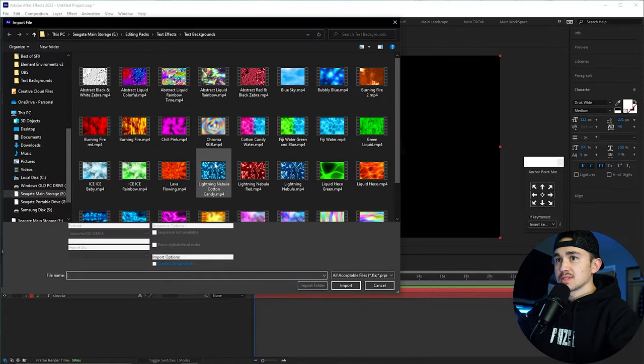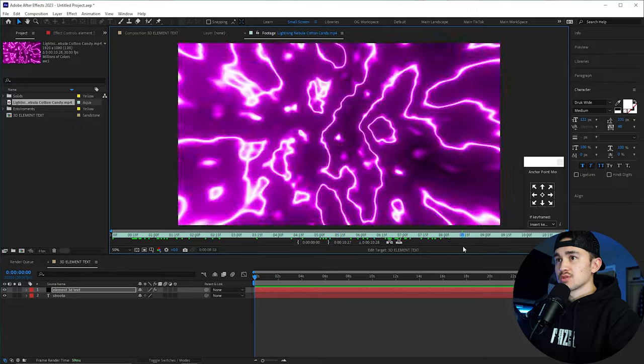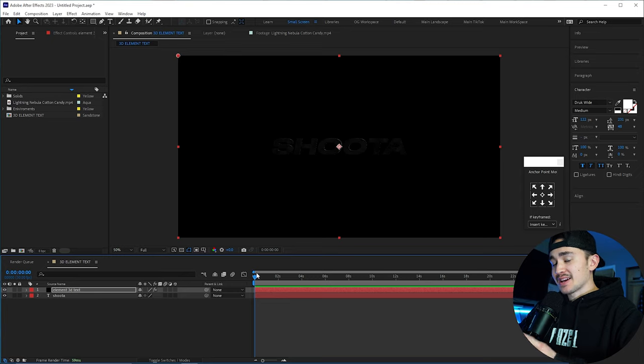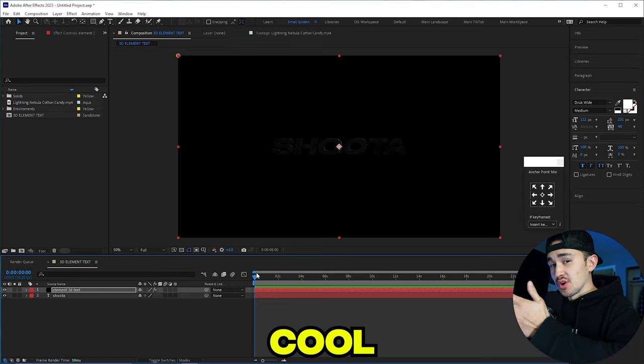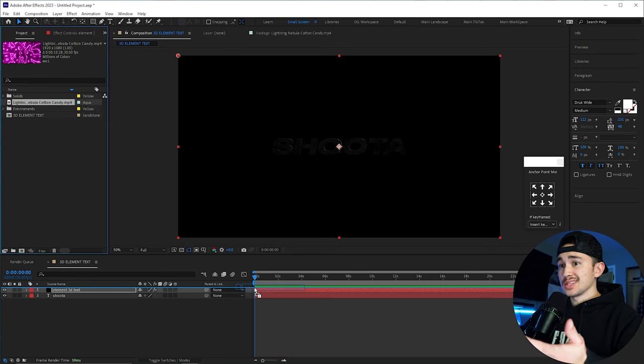Scrolling through all the environments, I think we're going to add in this one right here. As you can see, if we play it through, it is just a really cool nebula colorful environment. Now, obviously, if you don't buy the pack, you can just add in any really cool overlay that you have or your animated texture. All you have to do is grab it and put it into our comp.